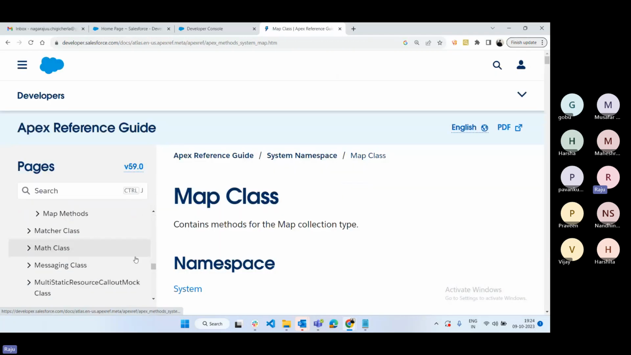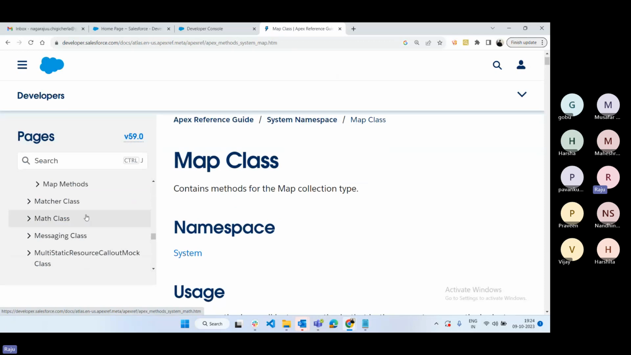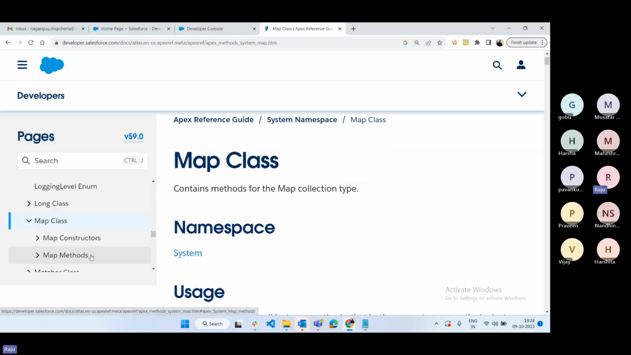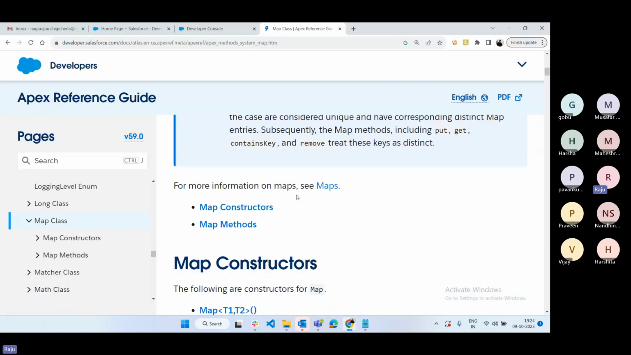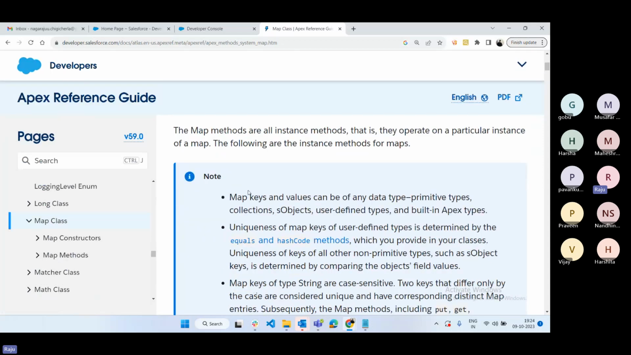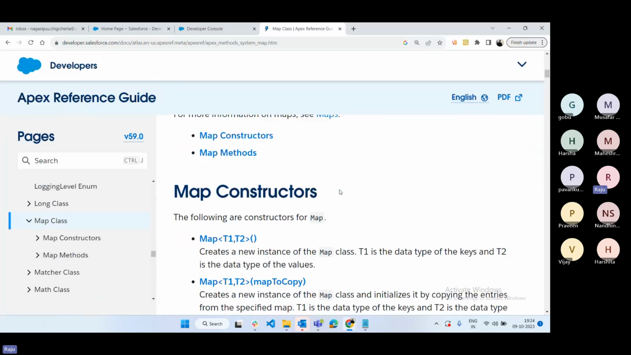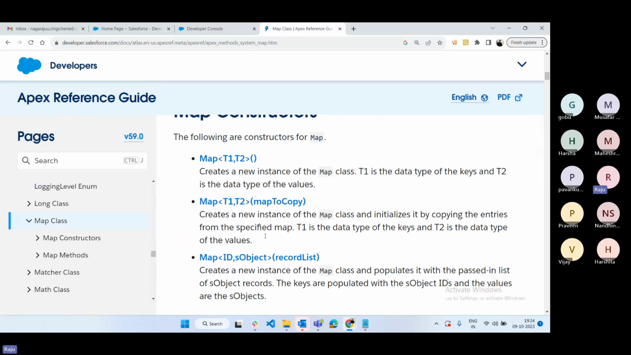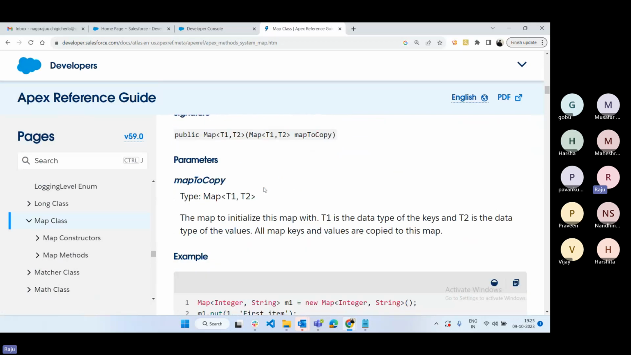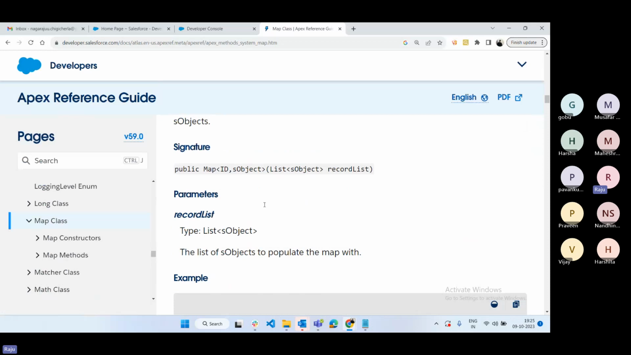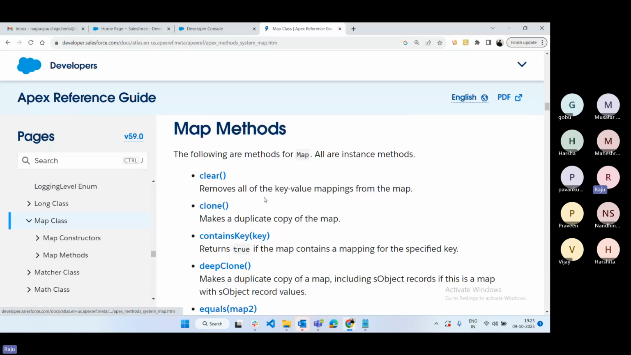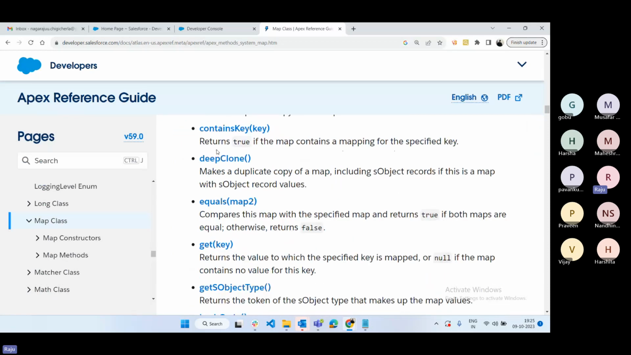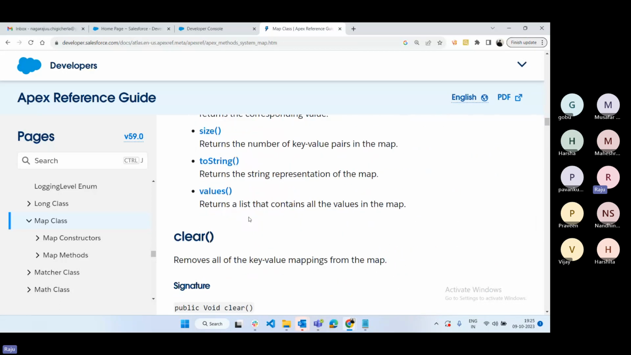Here it is, the Apex reference guide. If you go here, map methods are there. What is map? Here we already discussed, right? Map contains key-value pairs, and see here, different types of constructors we have, and also map methods. If you go down, these are the methods: clear method, containsKey, deepClone, equals. There are different types of methods we have.